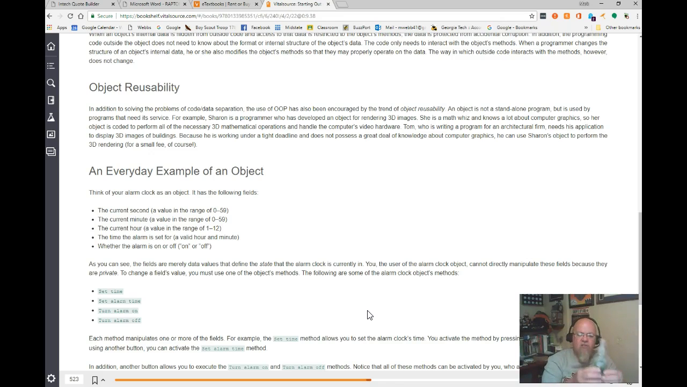So this is an object. We talk about the nouns, we talk about the verbs. Those are the instance variables and the methods. Those are the two basic things about an object.